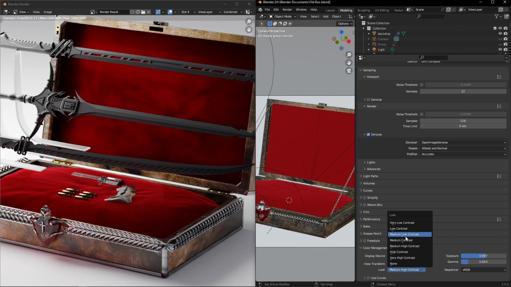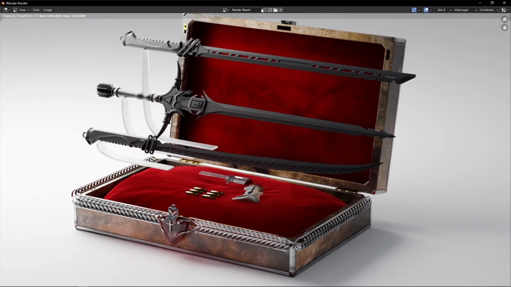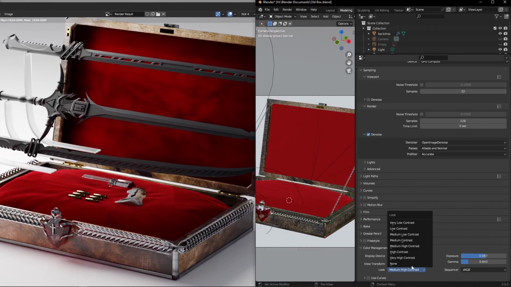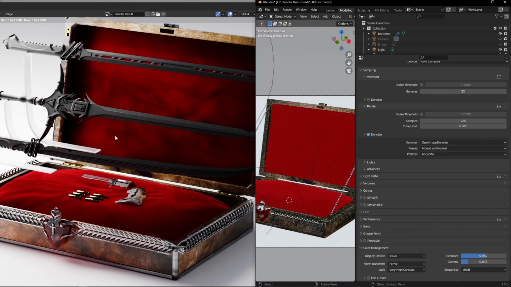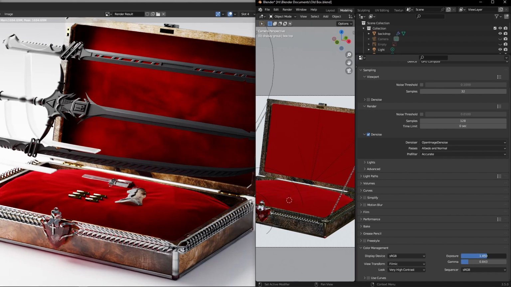Normally, it will be set on medium to low contrast, but just adding it to medium high contrast can really improve the image. You can also go very high contrast, but then it starts to get oversaturated. If you notice your thing's a little bit too dark, just ramp up the exposure. If it's too bright, lower the exposure. Same with the gamma.